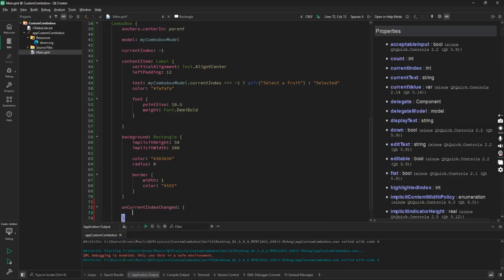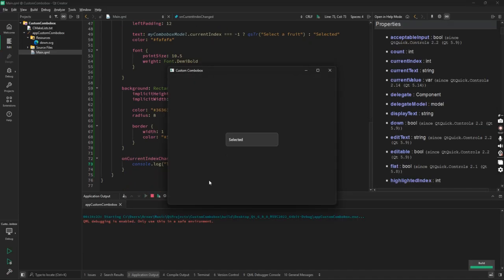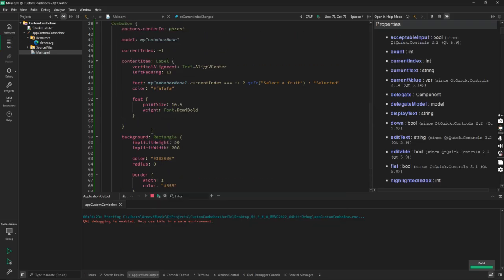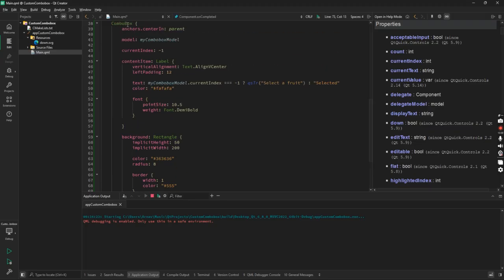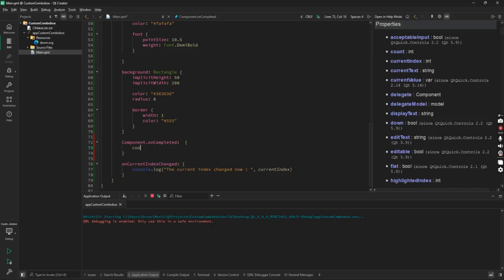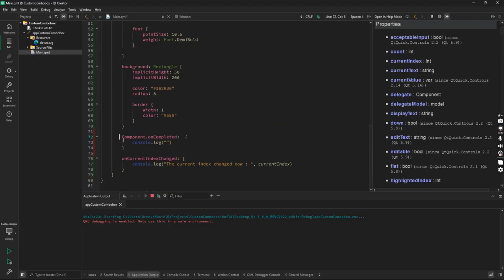On current index changed, let's see what the value changed to. Console log, the current index changed now. Let's see whether it changed. So it did not change, right? By default, it's that. Now let's see Component.onCompleted. This signal will be fired when this component is fully loaded. So I'll say console log. Whenever this combo box loads on the screen, this signal is fired.